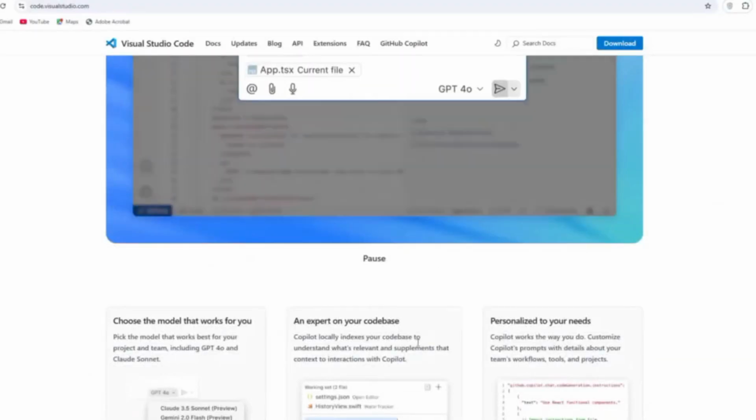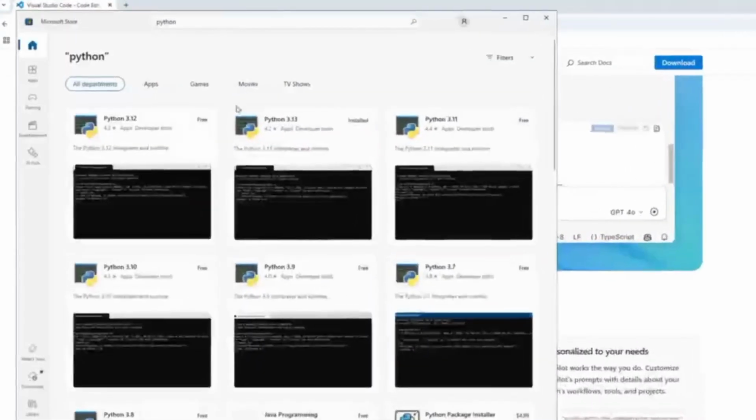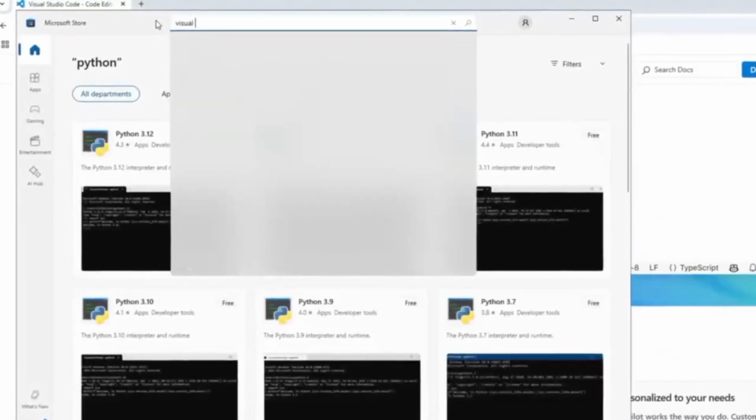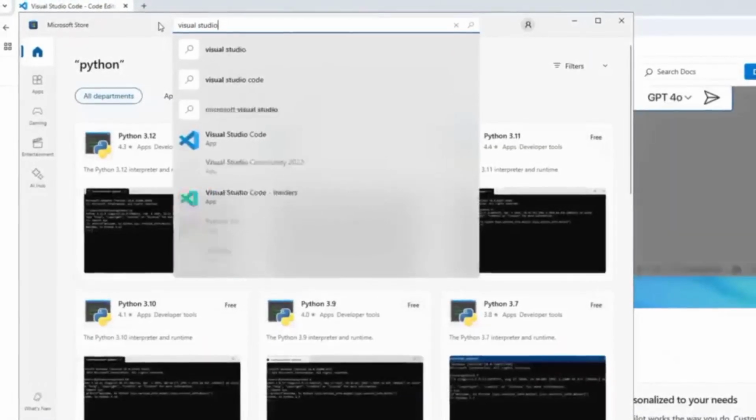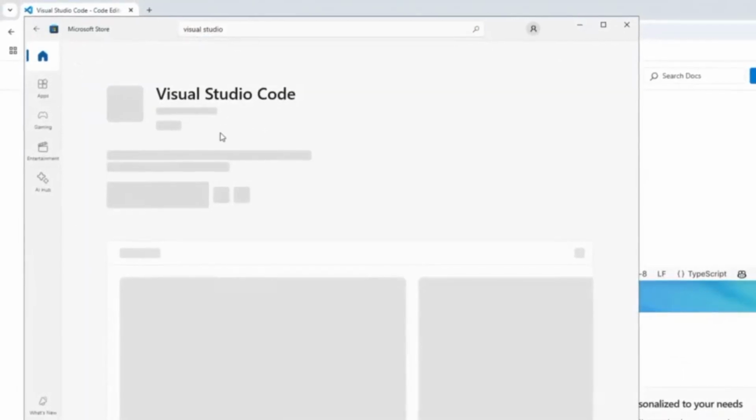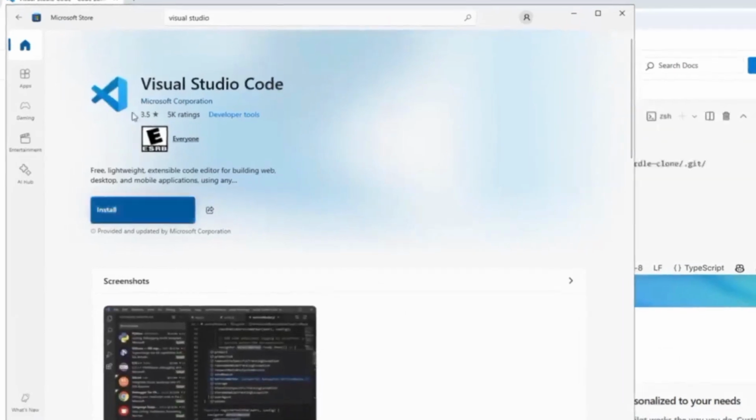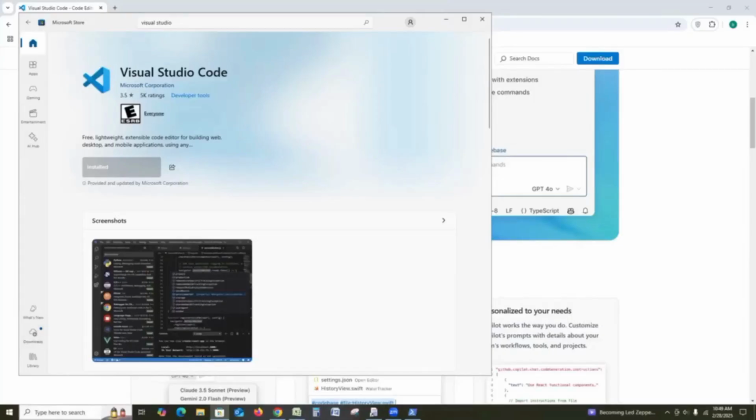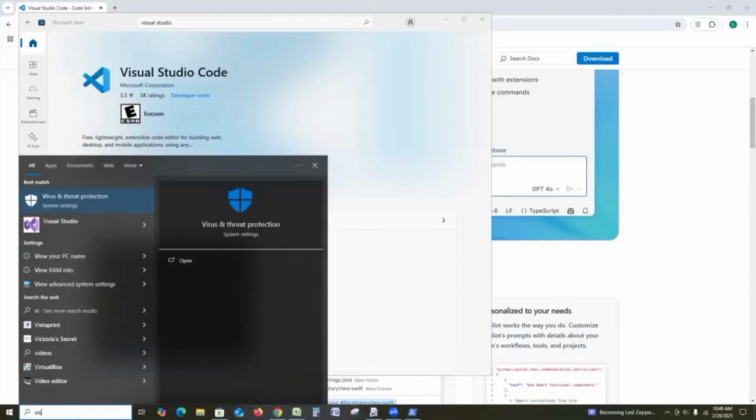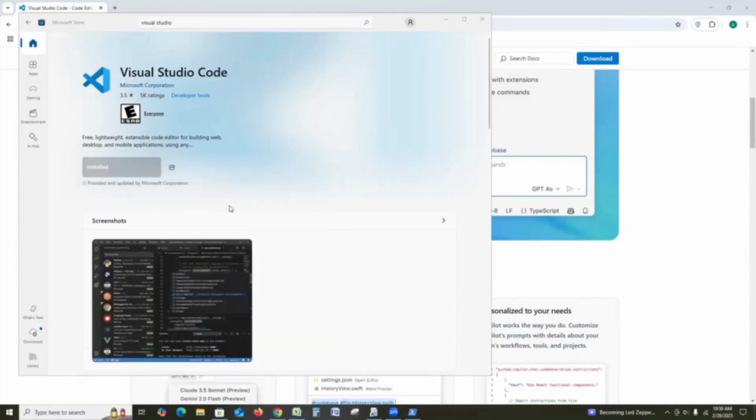So let's go back to the Microsoft Store and install Visual Studio Code from there. In the search bar, top right corner, type Visual Studio Code and press Enter. Choose Visual Studio Code from the search results and click Install to start the installation. Once the installation is complete, open VS Code from the Start menu or search bar to launch Visual Studio Code.